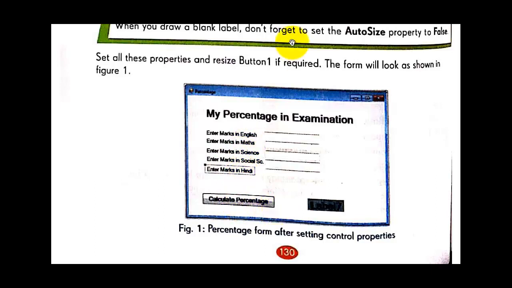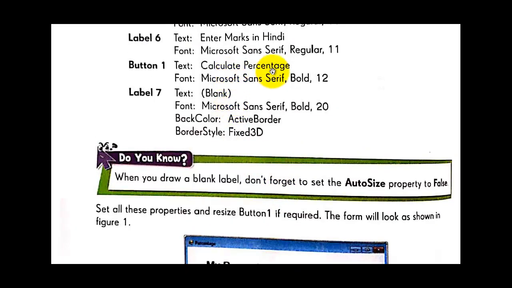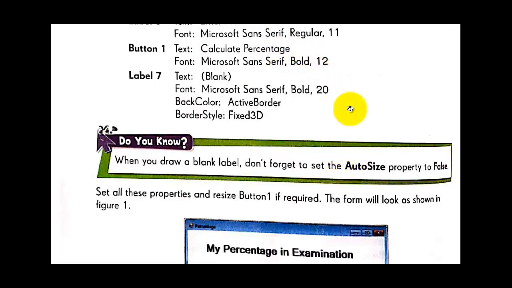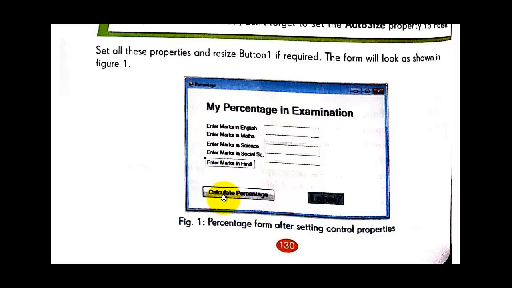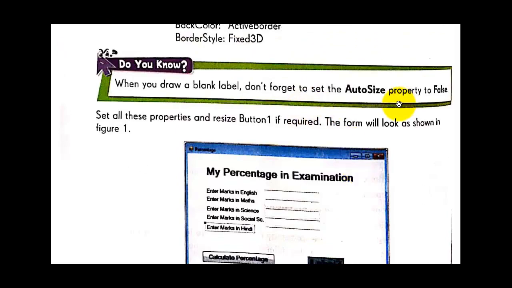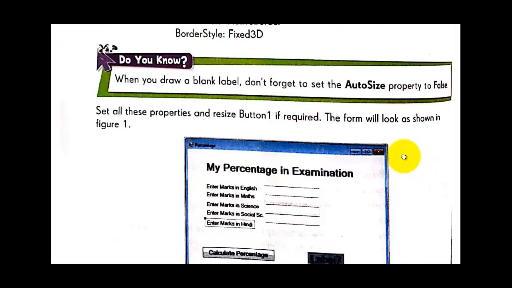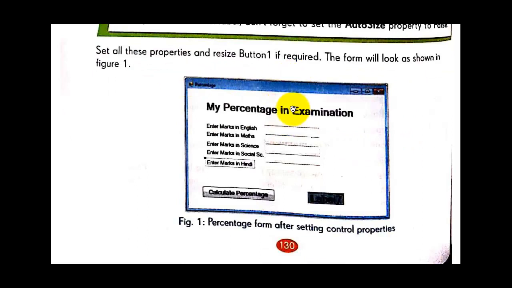Then for this Calculate Percentage, just now we have done it. We make it a little bigger than the entered marks. The text size for entering the marks is 11, but here the size of Calculate Percentage is 12 and we make it bold also. That is why it comes like this. And in label 7 we make it blank, but don't forget to set the AutoSize property to false. Okay, now let's see here.